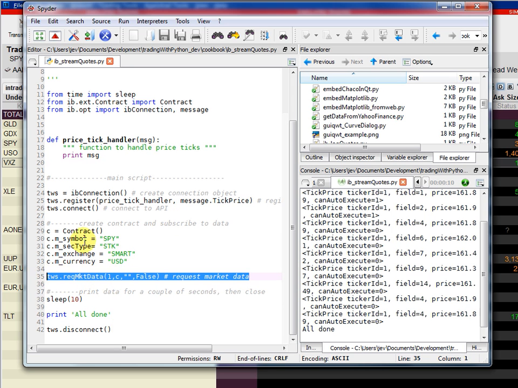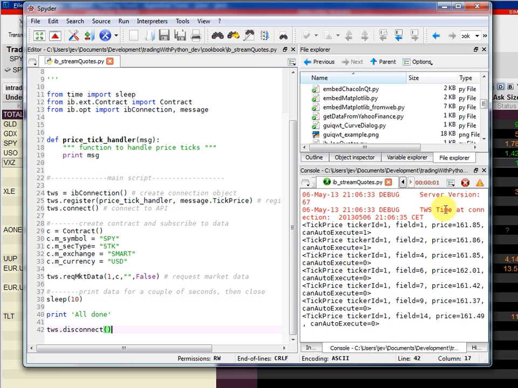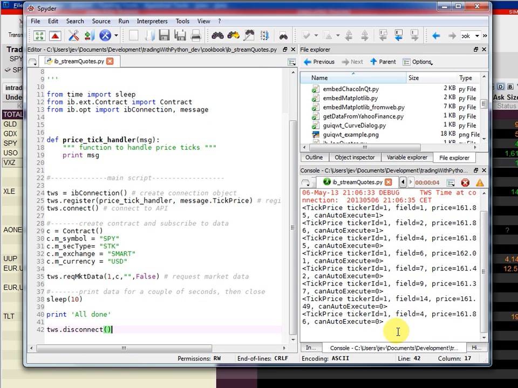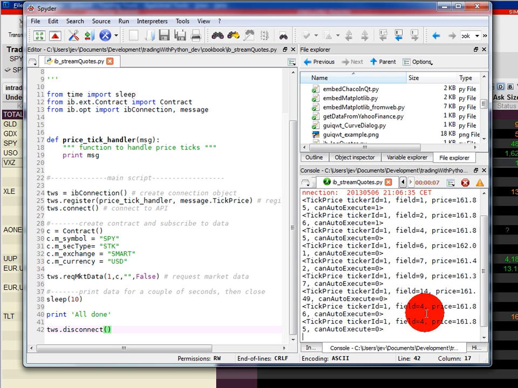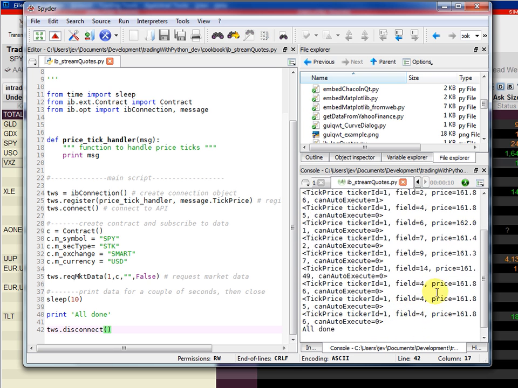So what happens here is data is requested for this contract, and then the program just sleeps for 10 seconds, and in the background the events are being fired, this function is being called, and for 10 seconds we get the prices streaming in this window. I will run this again. Run. It starts from the beginning and you can see the prices coming in. You also get the field, which is the tick type, and in the documentation of the API it shows which number corresponds to bid, ask, last or other values. Well, that's it for the moment, and going from here we'll make a more elaborate example in the next screencast.